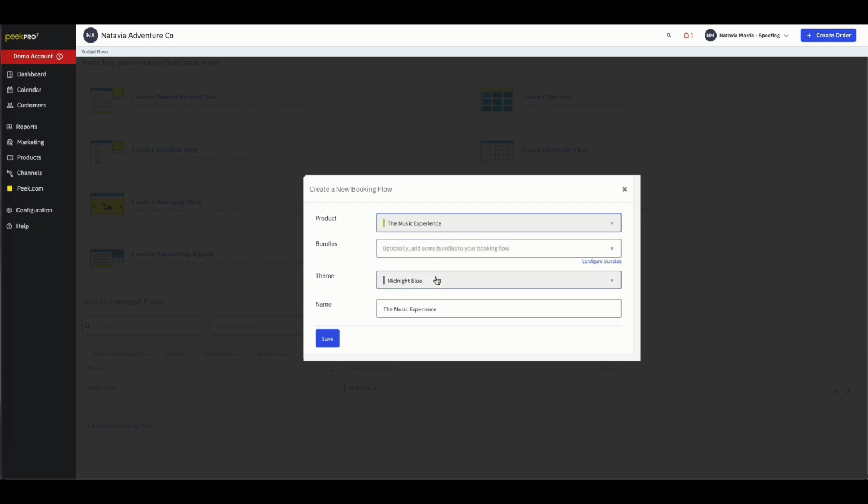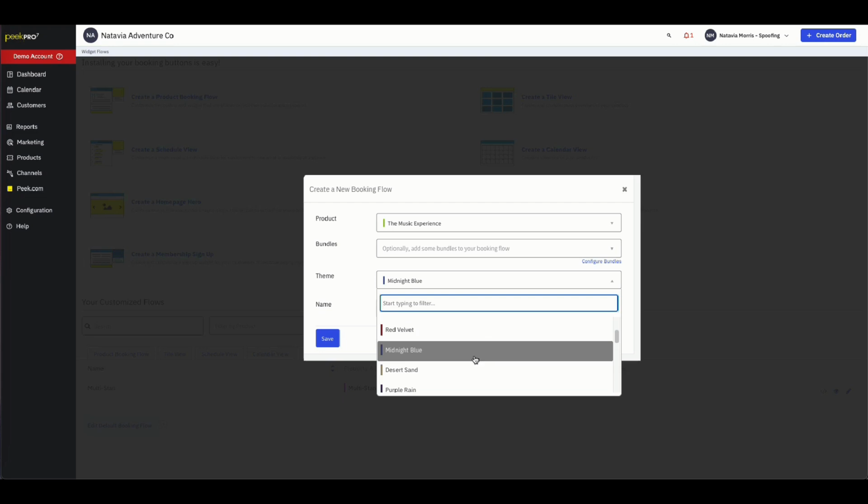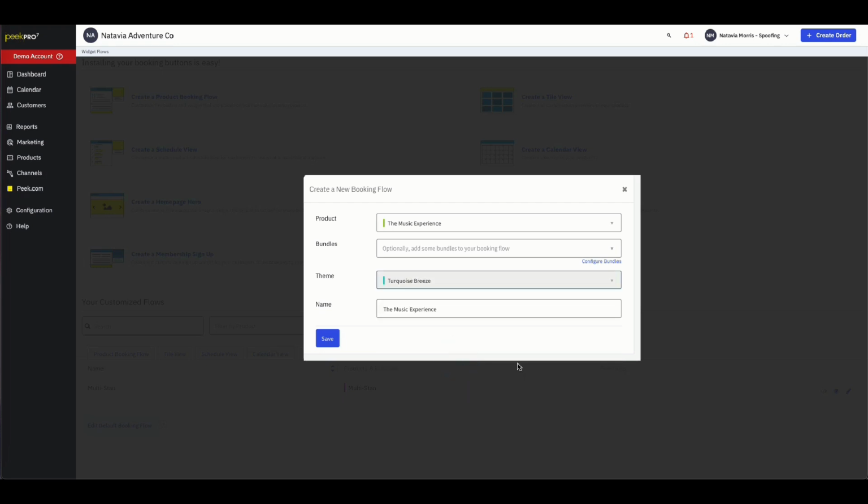And then you'll see theme. So you can actually choose a color theme for each of your widgets. So if you have something that's more on brand for that product or for your company, you can choose the best one that fits. And you can edit the name. By default, it is going to adjust to the name of the product, but maybe the name of the product in Peak is not what you show customer facing, so you can always adjust this here. This name also is not something that would be customer facing, it's more internal, but if your team refers to it by the customer facing name, it may be best to go ahead and edit that here. So I'm just going to leave it alone and hit save.